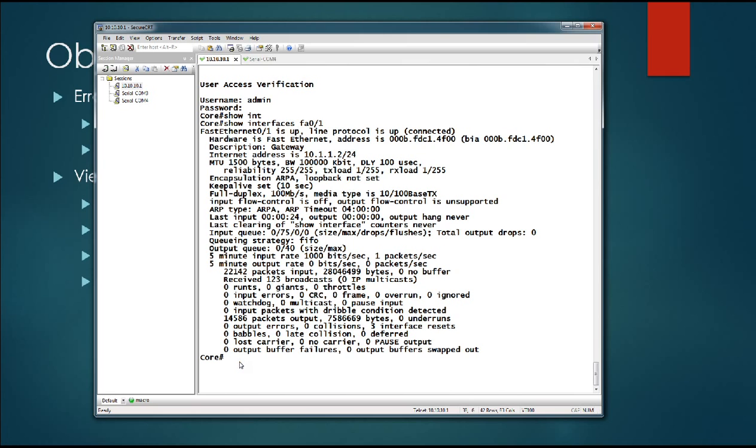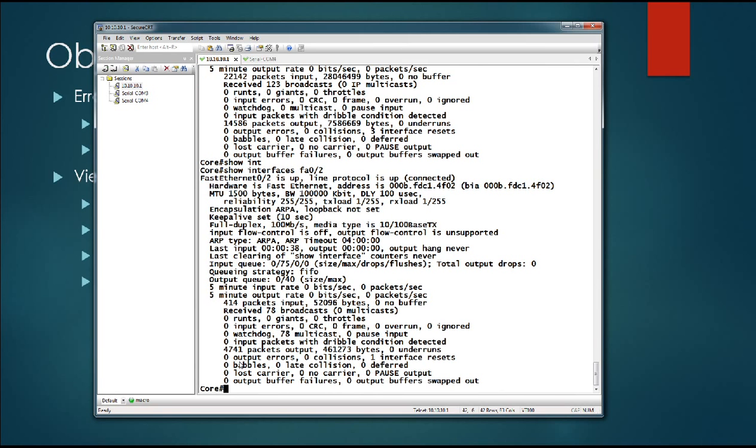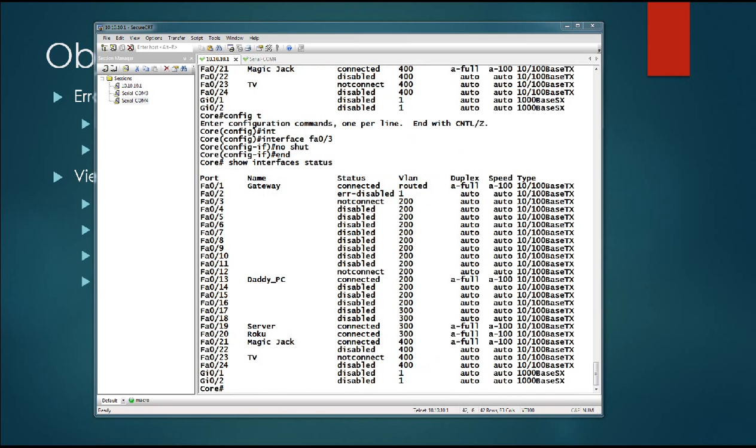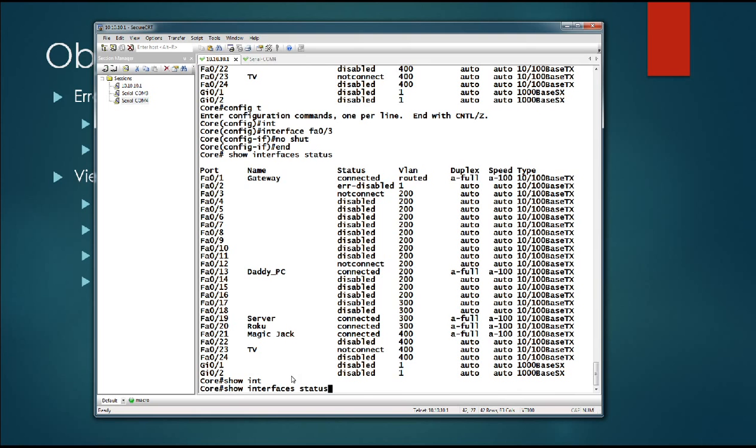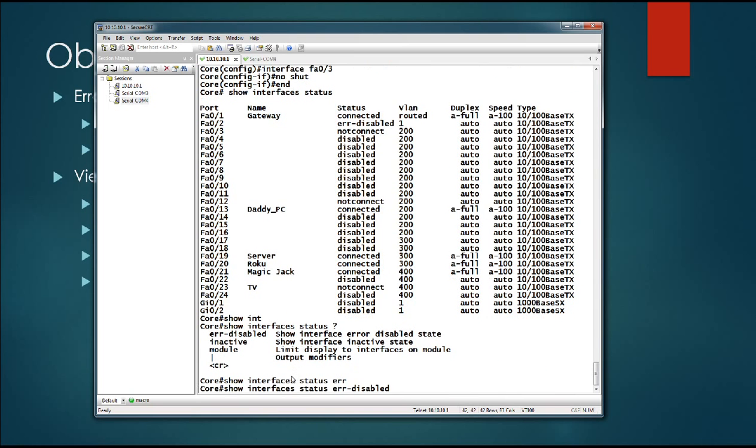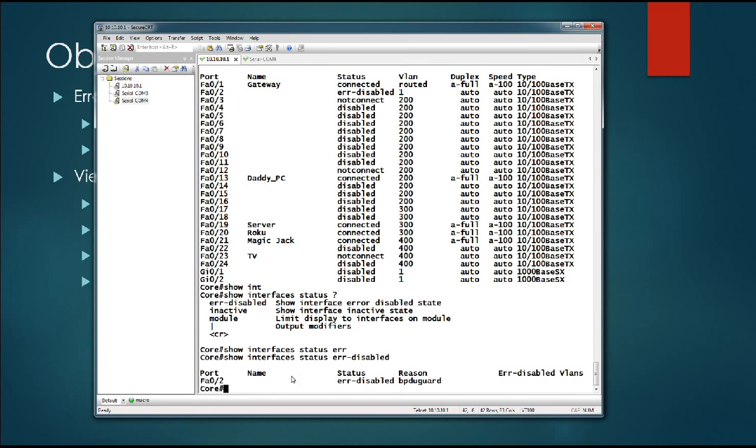Now I have another interface on here that's currently error disabled. Well, it will be error disabled here in a moment. So my previous error disabled condition had cleared itself, so I went ahead and made a new error condition. And I have an error disabled port Fa0/2 right now. We see that with the show interface status command. And if I wanted to look at just the error disabled interfaces, I can do a show interface status and then err-disabled, and this will show me all the error disabled interfaces. And we're error disabled because we have a BPDU guard condition, and we'll go over that later in our spanning tree video.